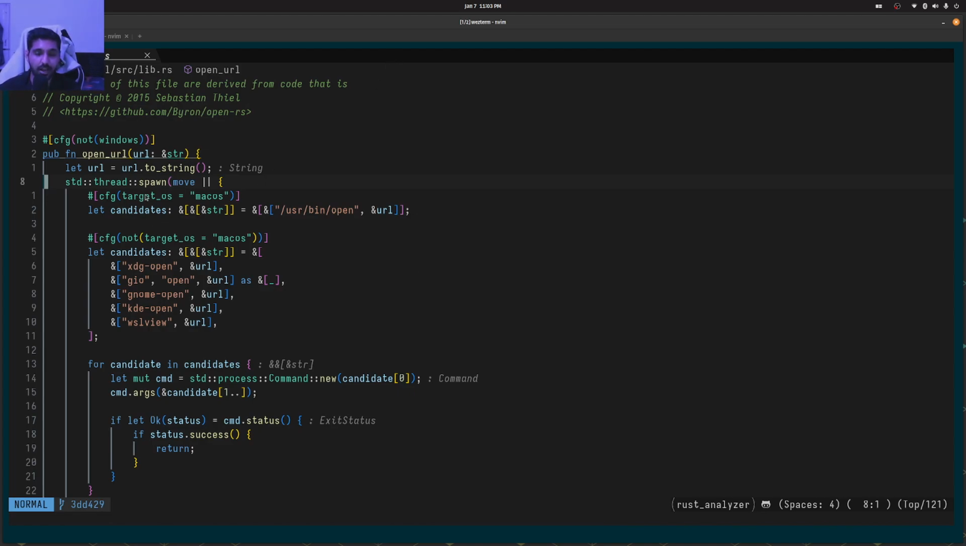have this as a default target OS is macOS. If the target is macOS, they use open, /usr/bin/open. If it is not macOS, I think by default there are only some number of target OSs you can target, right? xdg-open, gio is there, gnome-open, kde-open, and wslview is there. Okay. So based on the operating system you're using, or based on the target OS, they will go for different candidates. You can see right now this is shaded out because it understands that target OS is not macOS right now because I'm using Linux, right?